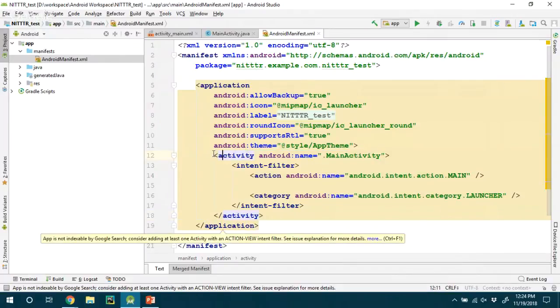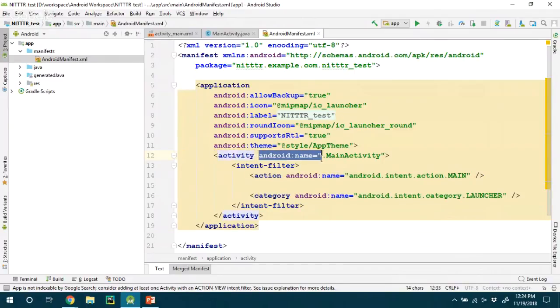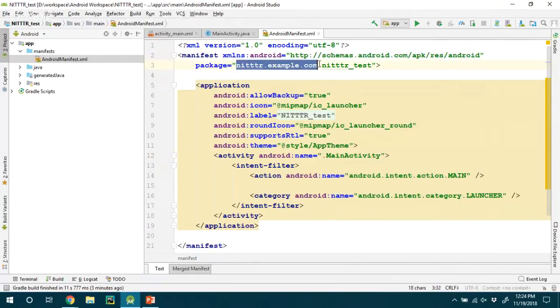We have to write all of the activity tags inside the application tag. Here you can see that we have only one activity named MainActivity. We start a tag with activity and the name as .MainActivity. This dot means we are going with the package name. Here the package name is nattr.example.com, which is the whole package name. This is associated with Java, because packages are an inbuilt feature in Java. I suggest you go through how packages are declared in Java, and then you will know what a package is.